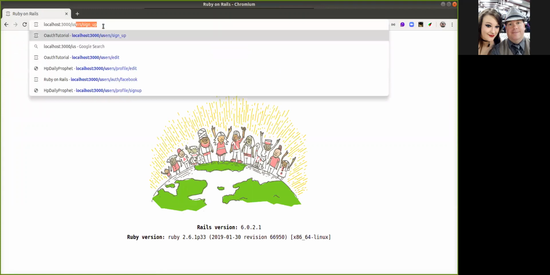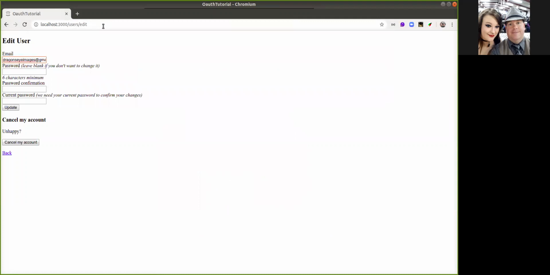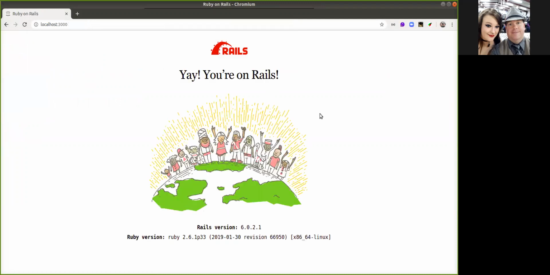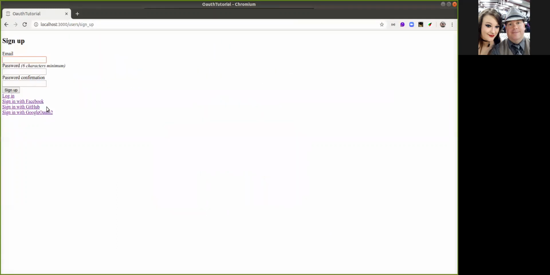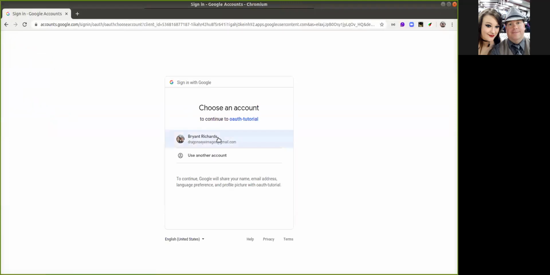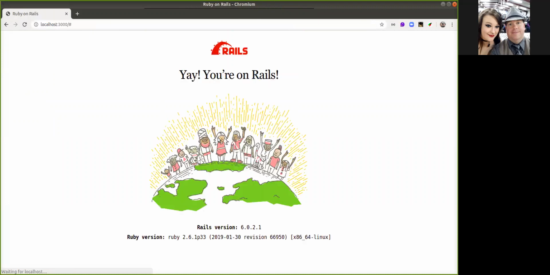So we can do the same thing. We can go to users edit. So there's my email address from GitHub. So we'll cancel that account. And we'll try Google. Google's the one that gets a little finicky. We'll see. And that one worked. Cool.